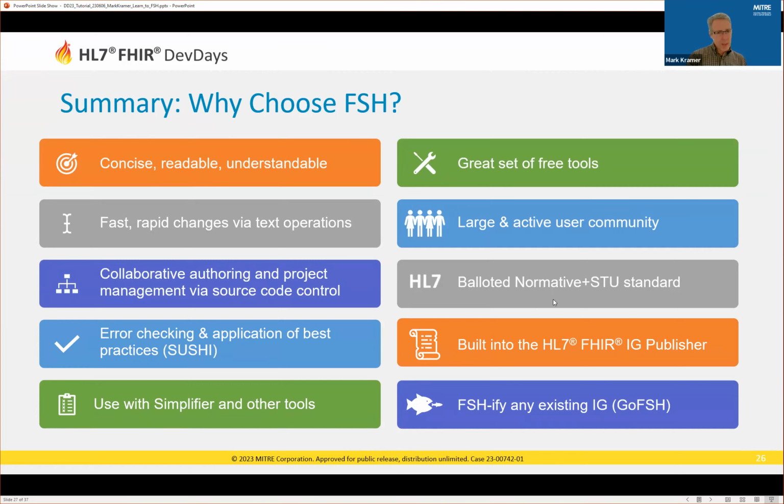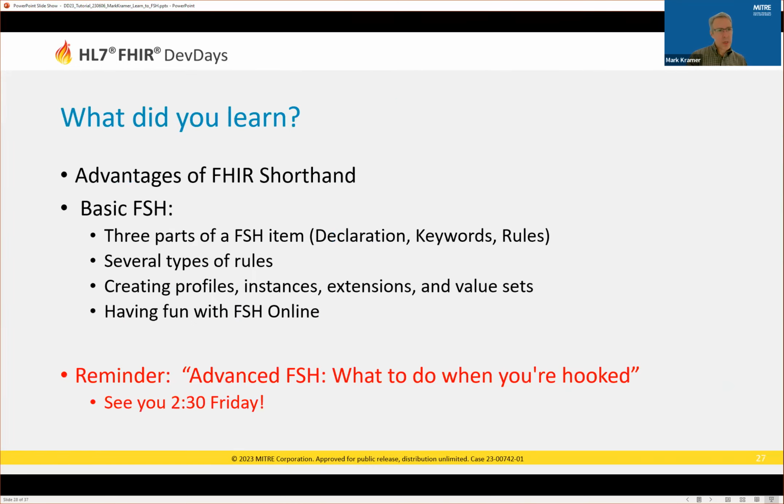It's validated, it's stable, it's normative. It provides a lot of error checking and does a lot of things for you. It's built into the IG publisher. It's built into Simplifier and other tools you might like to use. And you can take any existing IG to get started and fishify it using GoFish.